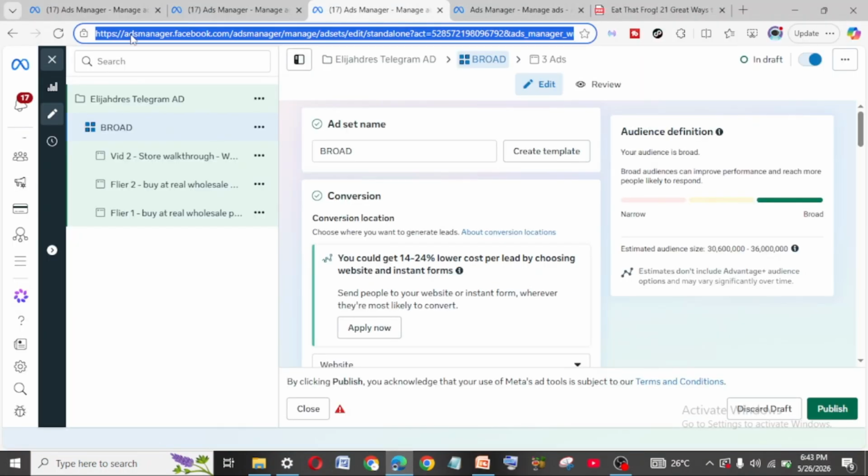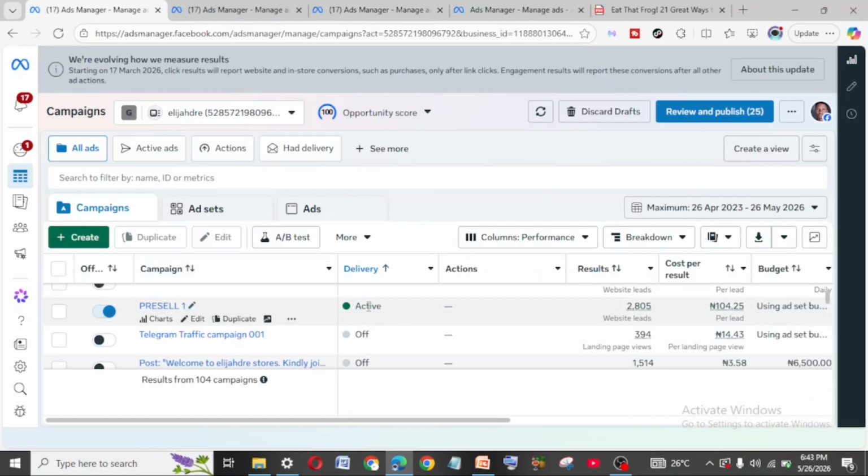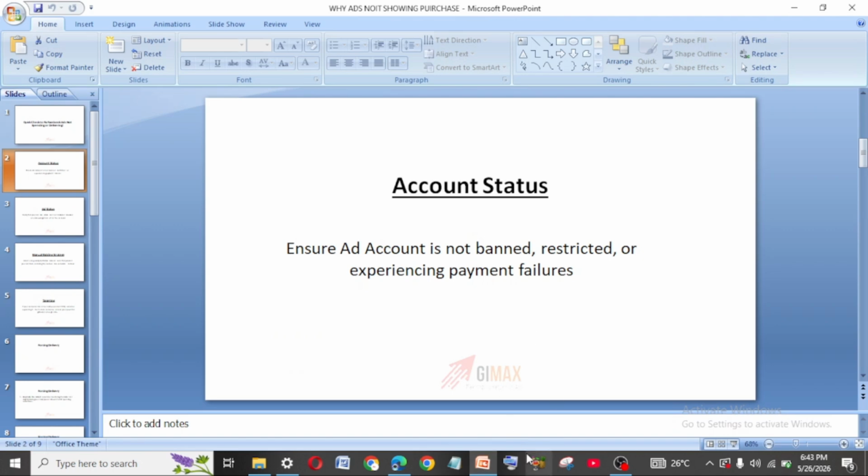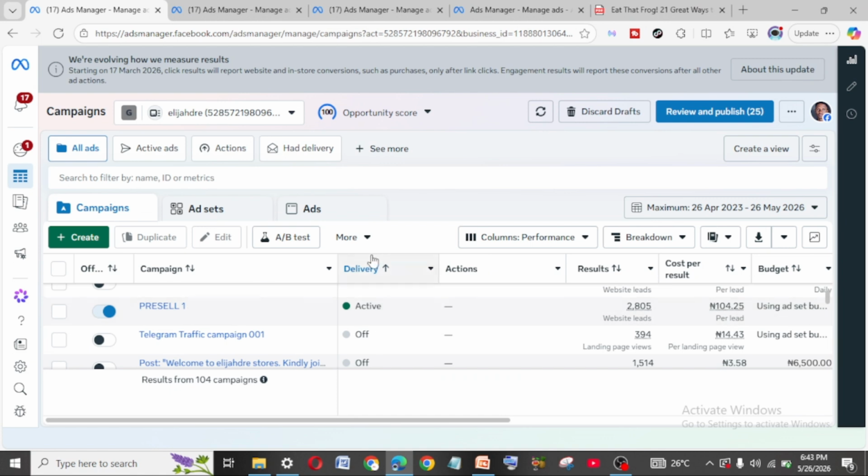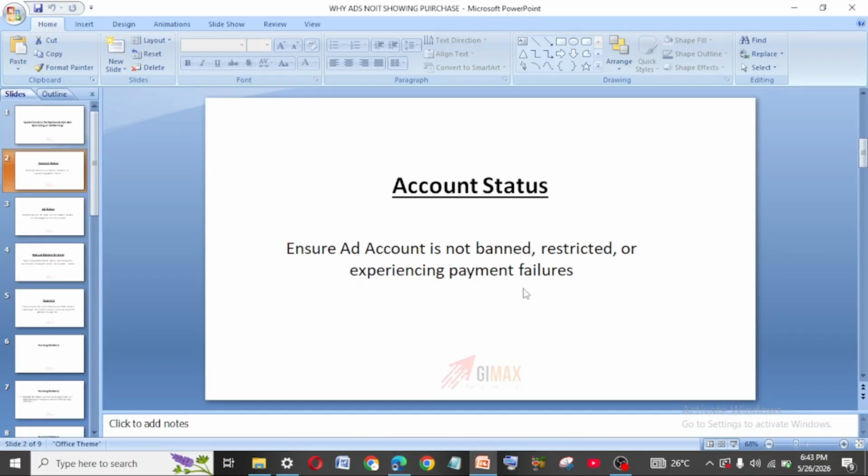You can come to your ad account here. If you see any ad that is running that is showing active, that means your ad account is still active. So that is the first check. Then you want to check for payment issues. If you have a payment issue, in this place that is showing delivery, you're going to see a payment error here. So you want to check if you have a payment error, and you want to fix your payment. Then if your ad account is restricted, you want to make an appeal. If you check all of this and everything here is well checked, then you want to move to the next step.